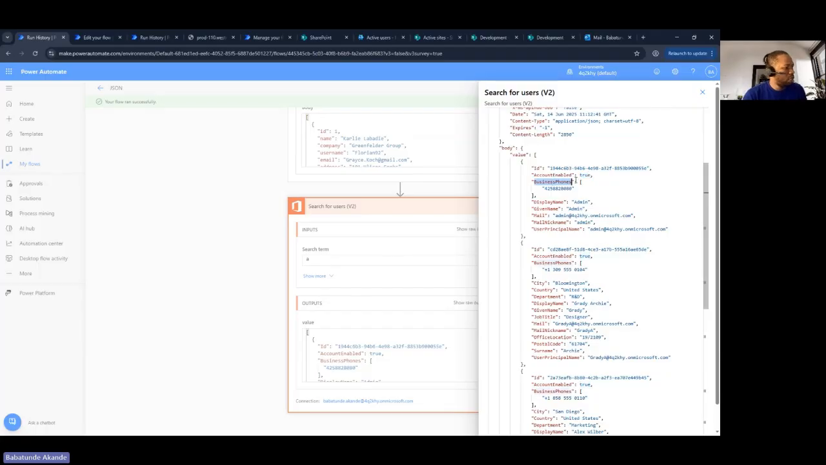Now, business phones. The way the structure also works is that inside an object, for example, inside a particular type of data, you can also have another data type inside.